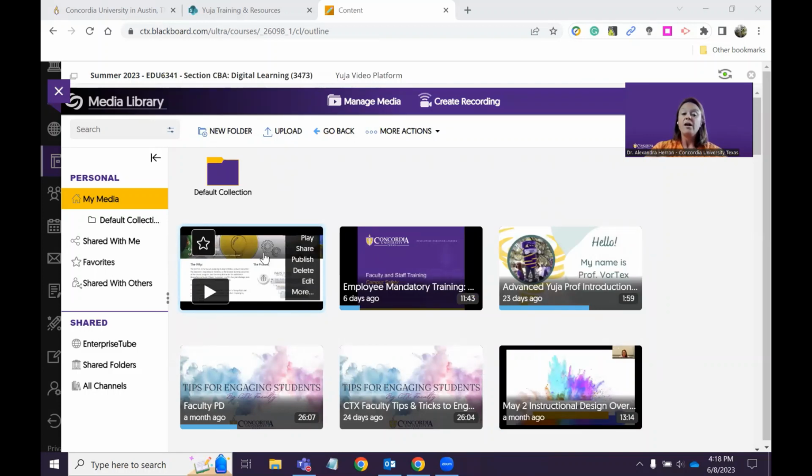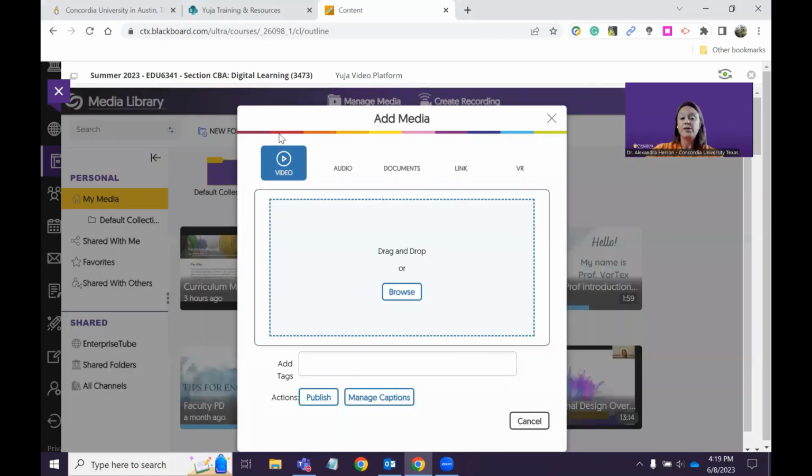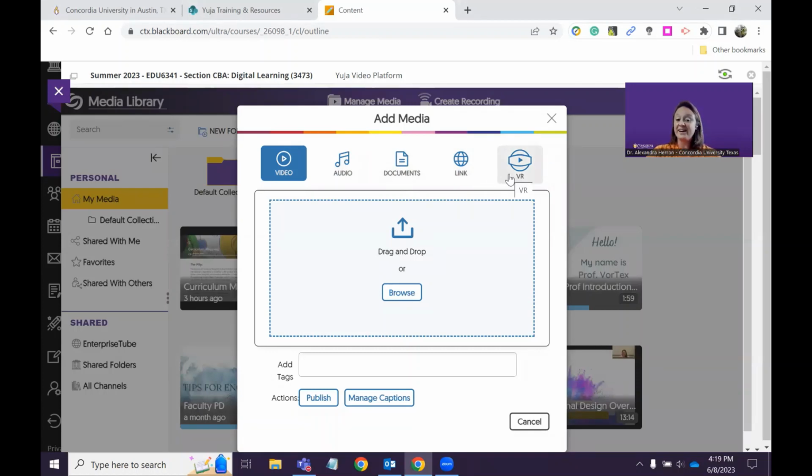The other way to include a video in YuJa is to upload it directly from your computer. So if you already have an MP4 saved on your computer, if you use a different streaming device, maybe you have a Teams recording or something that you have saved on your computer and you want to put it into YuJa, you can use this upload tool. Notice there are different types, including VR, if you're into that. You can bring a file in, browse your computer for it, drag and drop it, and put it into YuJa that way. So you don't always have to record directly into YuJa.